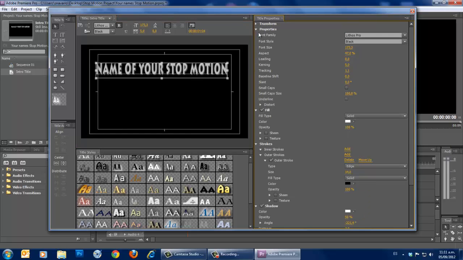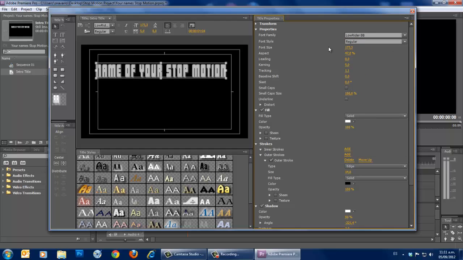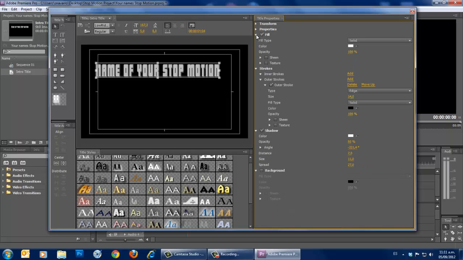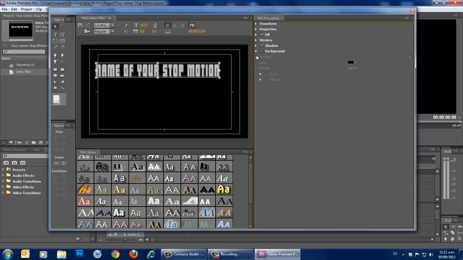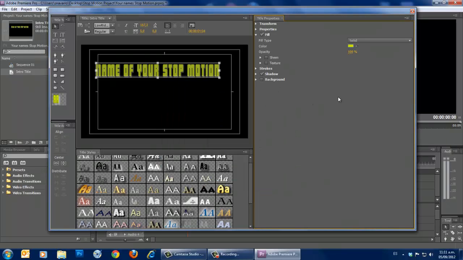Then here the properties are very similar to what you find here. You can change here the font, for example. You can just change the font style, the size, the aspect, etc. And then basically you have fill, strokes, shadow, and background. Fill, I suppose everyone wants to use a fill. In this case, it has this color. You can just change the color here.